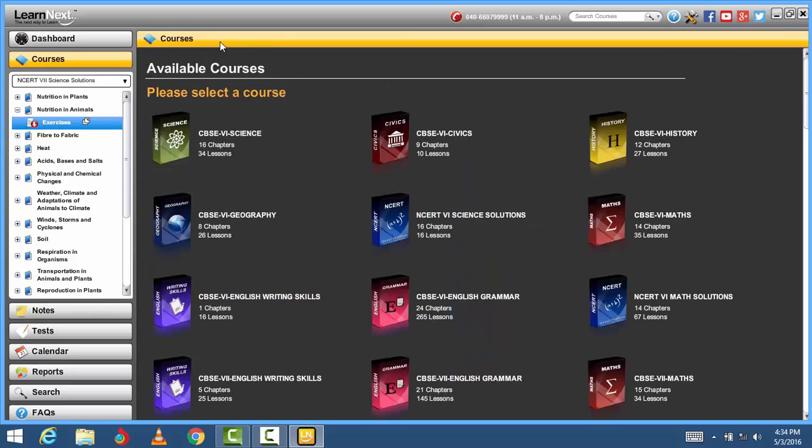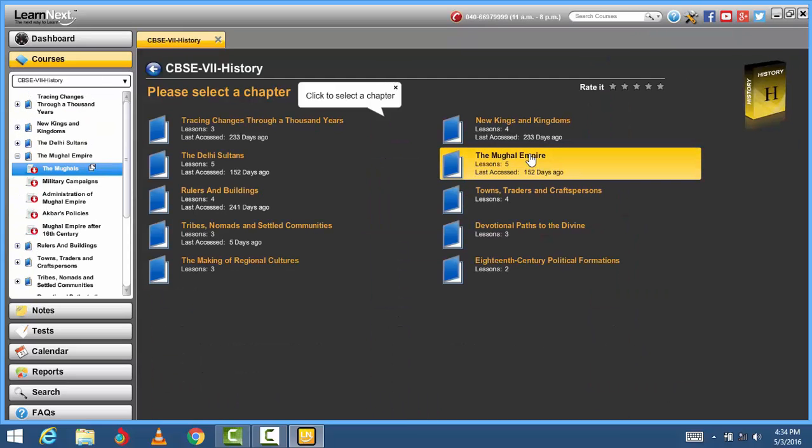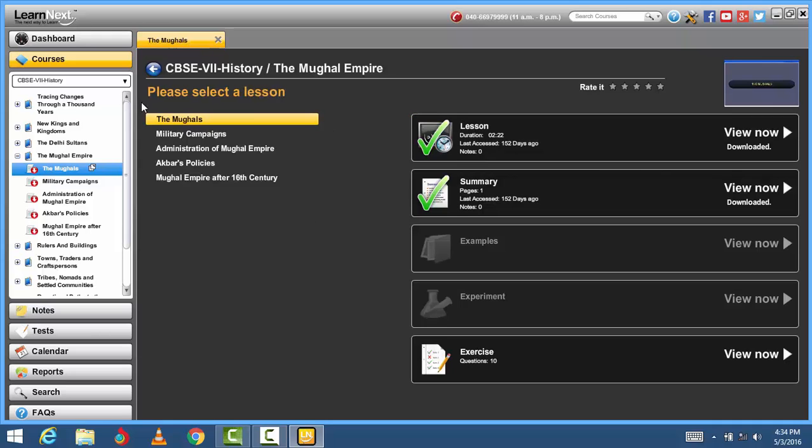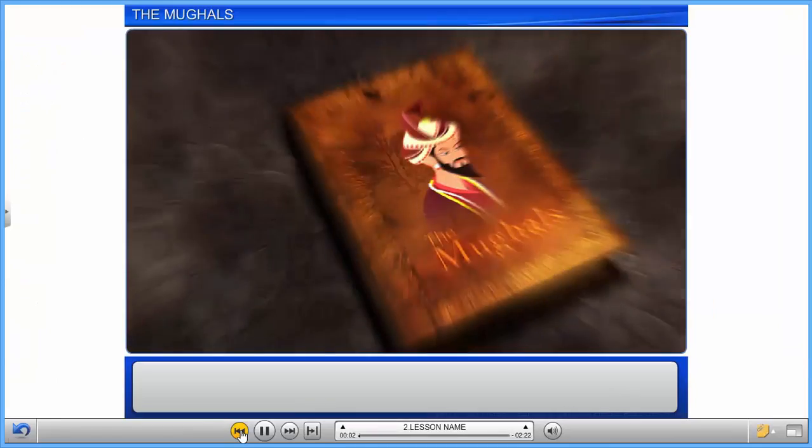Now we will go through history. These are the history chapters. We will go through this chapter, the Mughal Empire. Clicking here, 5 lessons are there. First lesson is the Mughals.